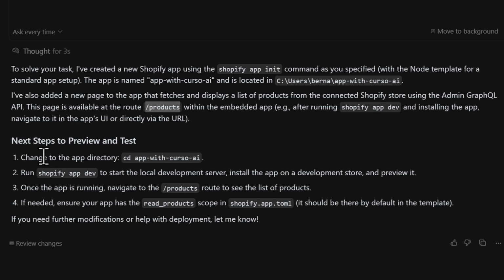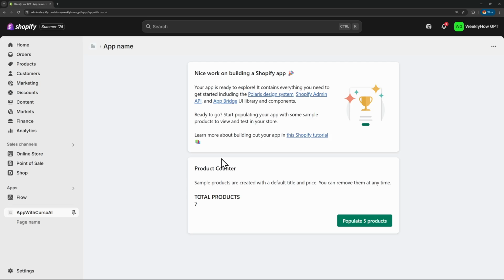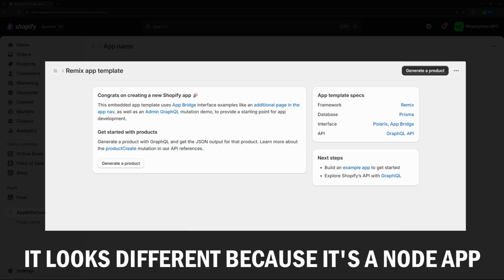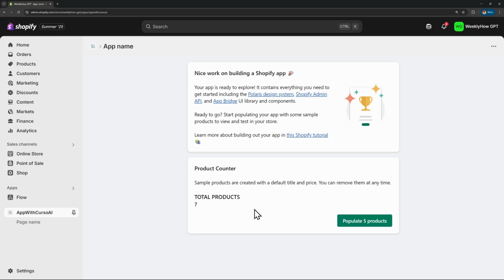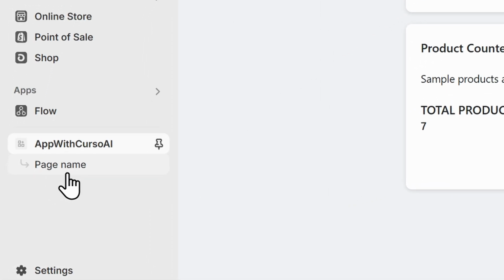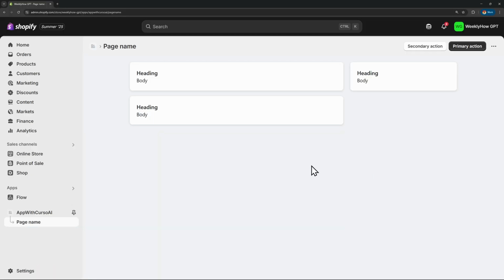So what we need to do next is to change our current directory and then run Shopify app dev. So here we go. We finally have our Shopify app. It looks different. This is usually not how it's supposed to look. But let's just keep going. I'm going to open this page here. I don't think it created the route.